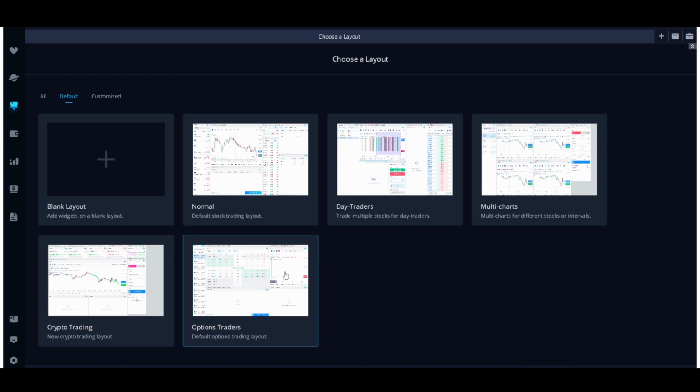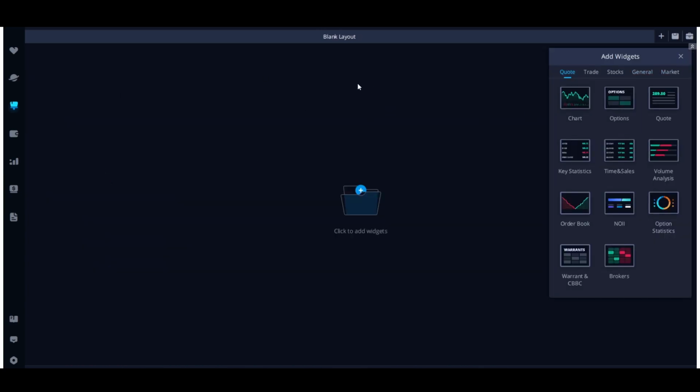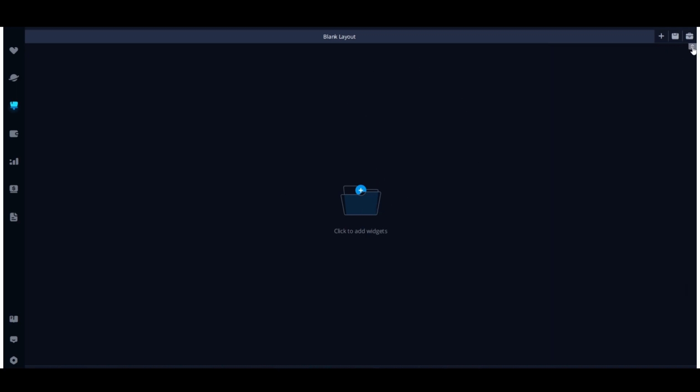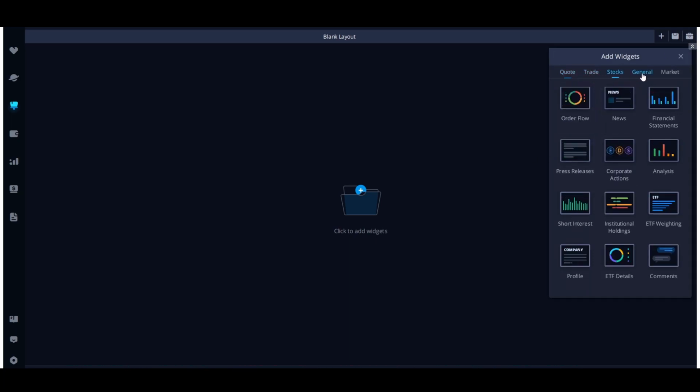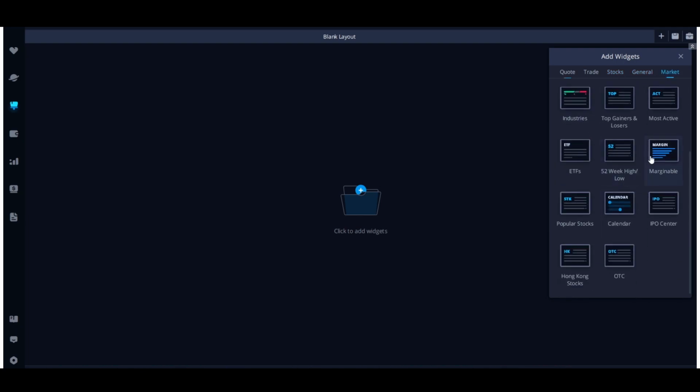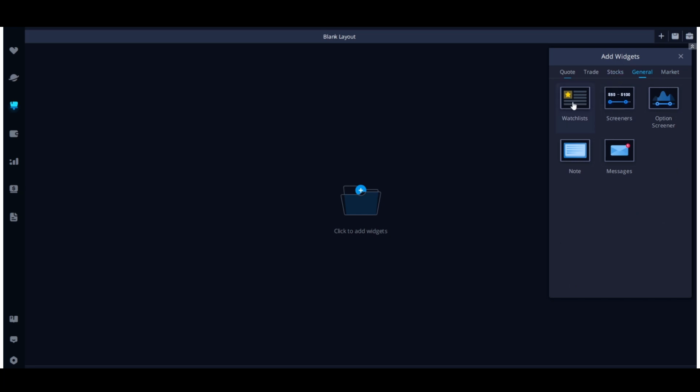You guys can check out all these layouts over here, but to start off and show you guys how I want to have my layout, I'm just gonna open a blank layout. Once you click blank layout, basically what you have here is where you can add tons of widgets. Widgets are things you're gonna be putting on your screen to see what you're looking for and what you want. So the first widget that I usually have would be my stock market watch list on the left side. So I want to go over here.